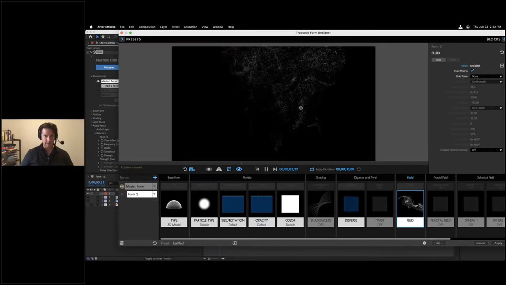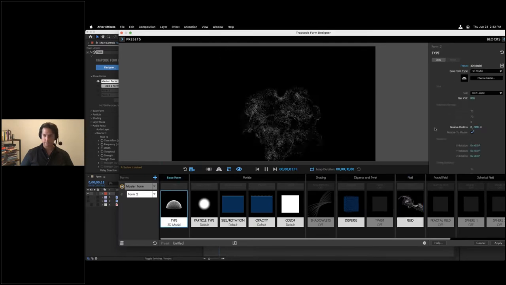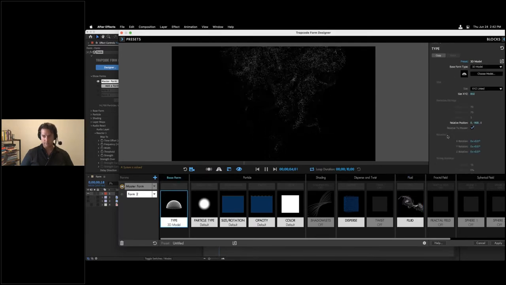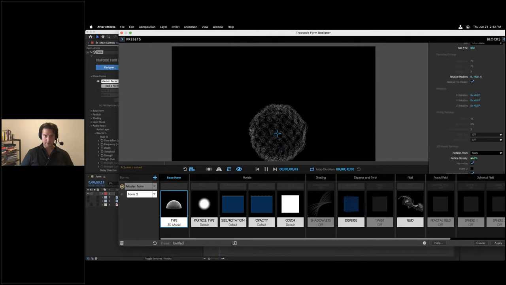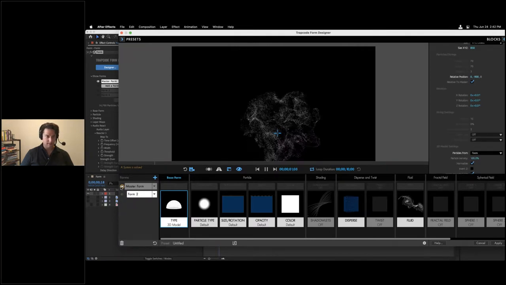It's still interacting with that second system, believe it or not, which is pretty cool for your particles. Another question Ryan asked: how do you make your particles go from scattered to a 3D object?